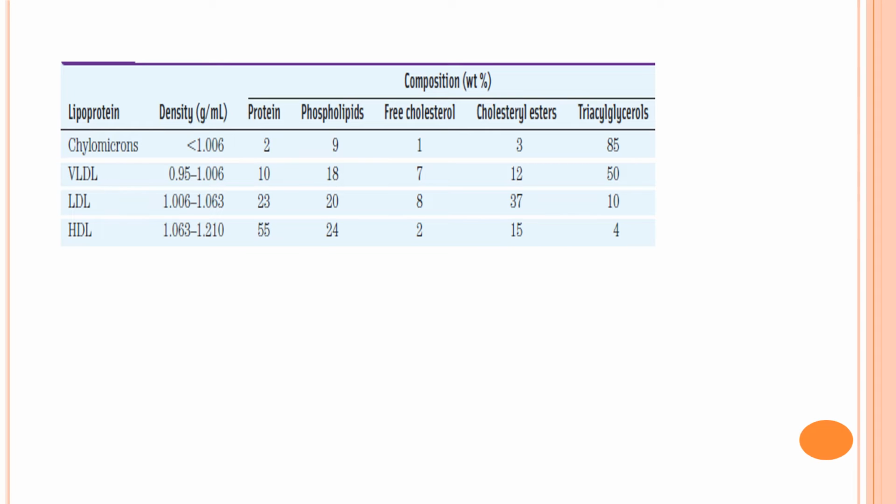So this is the amount of LDL or VLDL present in the human body. Just stats, you can just go through them.